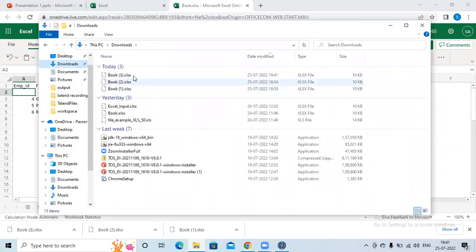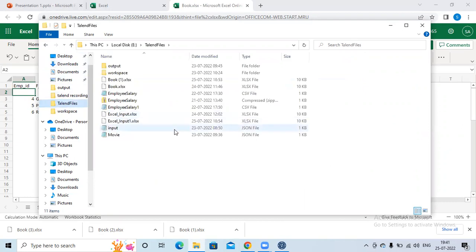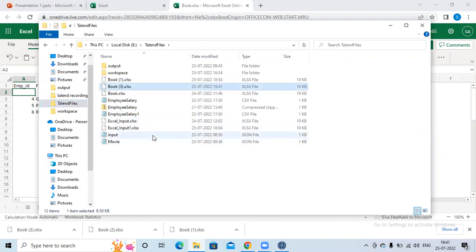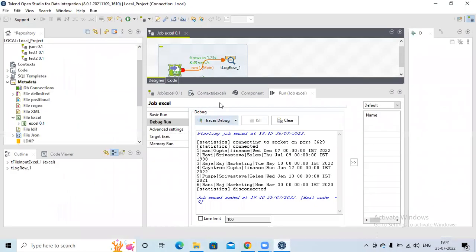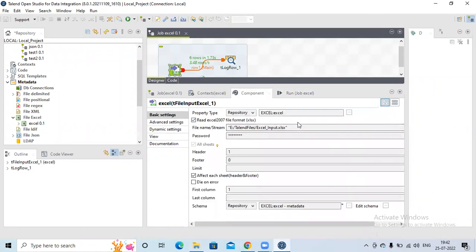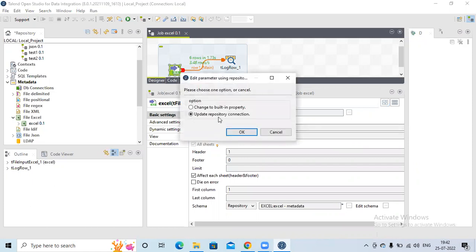It got downloaded here. Let me change it to input 2. Let me make it Excel input 2. Now let me go to the job, modify the file name. The structure is same, but let me modify the file name here. If I click on it, you can see whether you want to update the repository connection or you want to change the built-in properties.